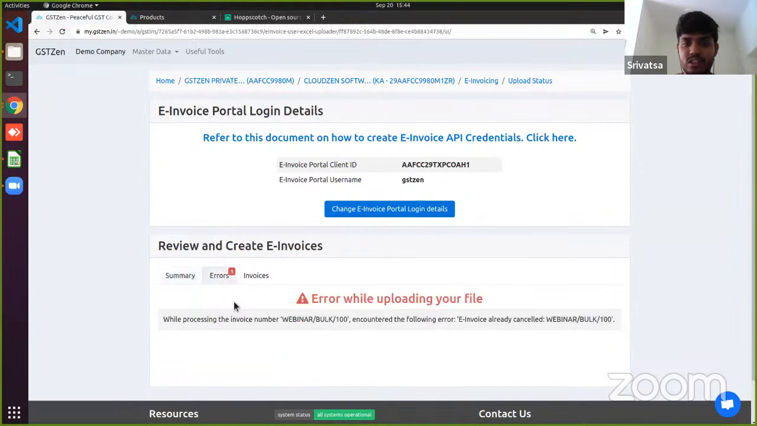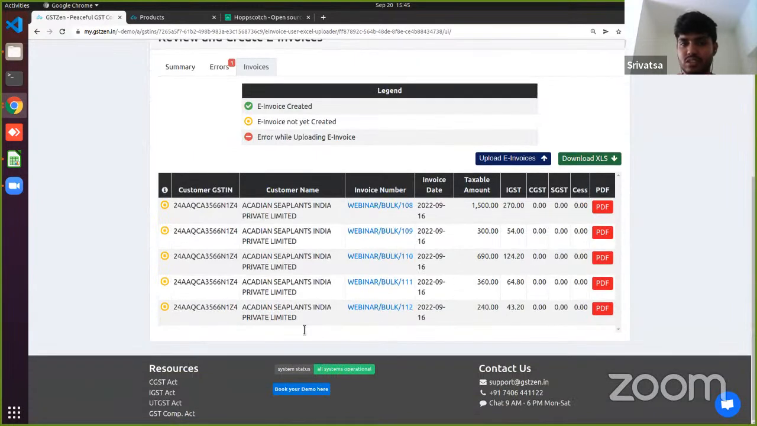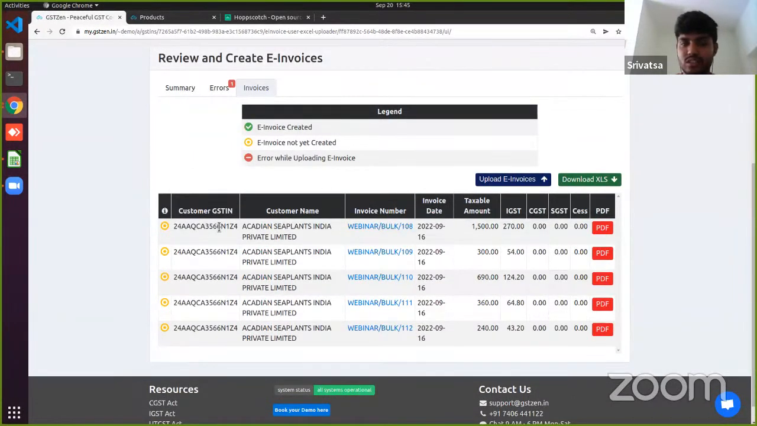And coming to the errors tab, we will display all the errors in your file. So it says for webinar bulk 100, the e-invoice is already cancelled, so it cannot be generated again. Hence, apart from this invoice, we will show all the other invoices in this tab, where you can see a more descriptive summary. That is, you can see the customer GST number, their name, their invoice number, the invoice number that you have given, the invoice date, the taxable amount, and the tax amounts itself.